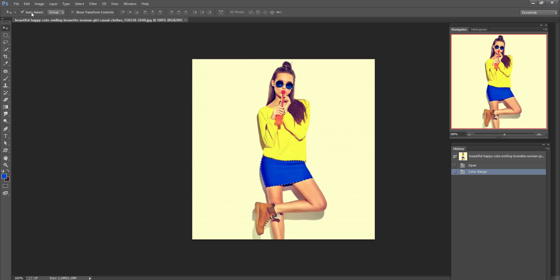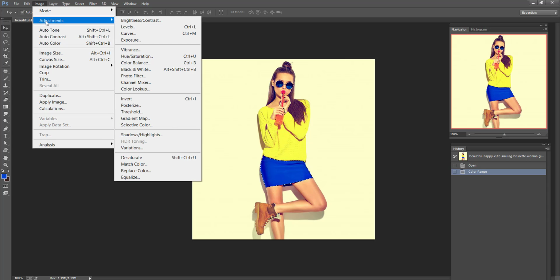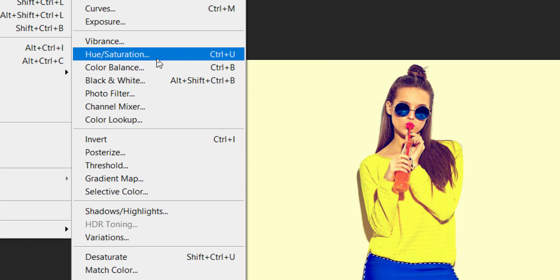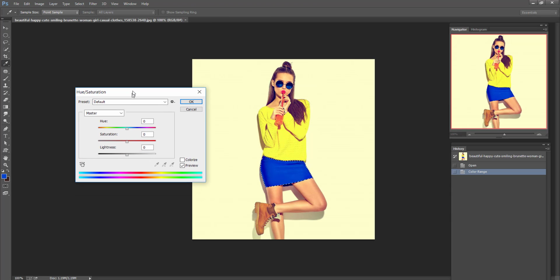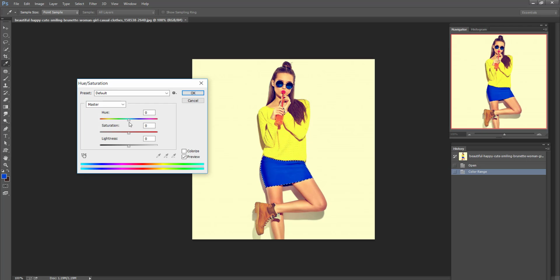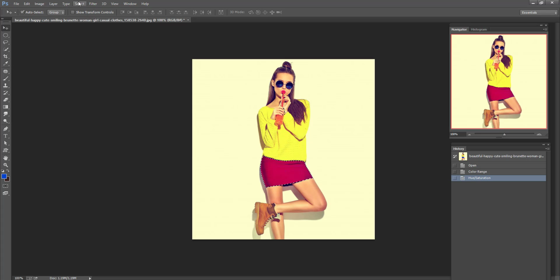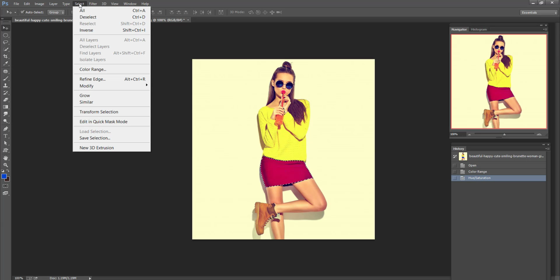And after that, from the image, adjustment and hue saturation, select this one. And the color that you want, you can change from here. I would like a red one. Select OK and then select deselect from here.